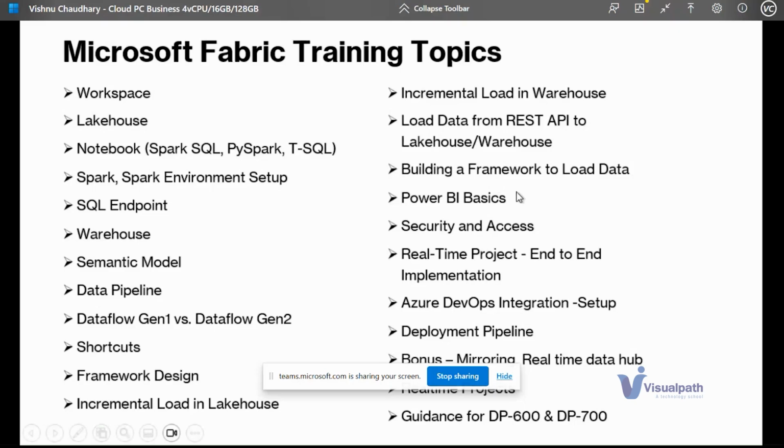Then we'll learn about security within Microsoft Fabric. We have four levels of security: workspace level, item level, and then lakehouse or warehouse level.